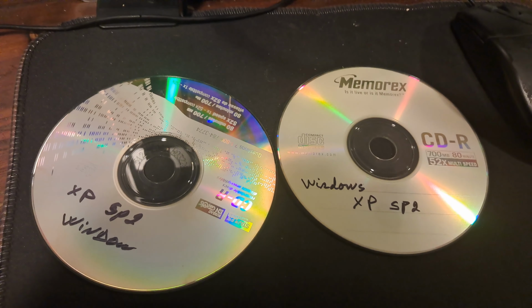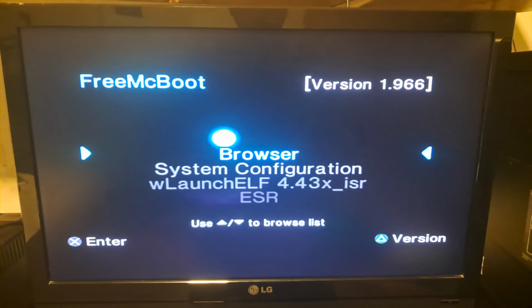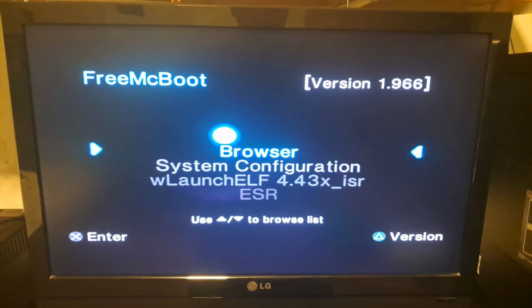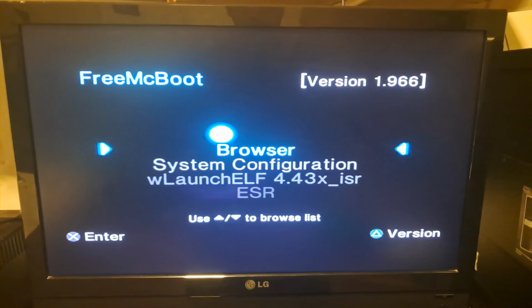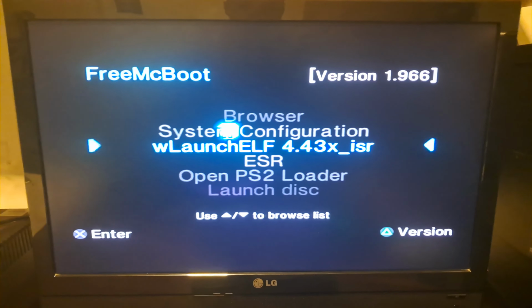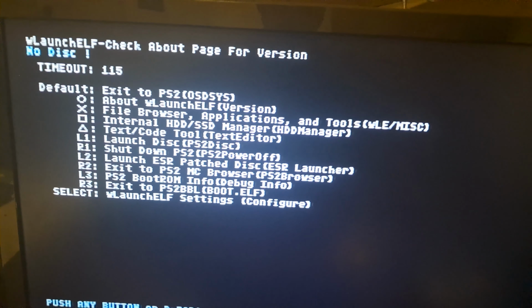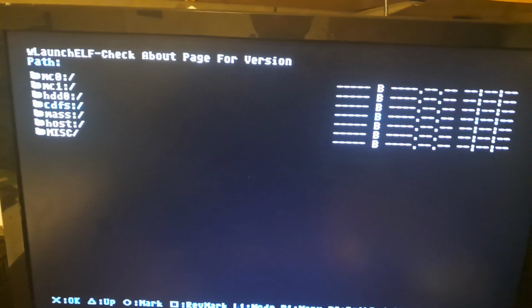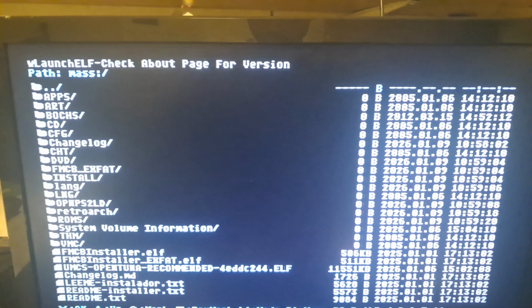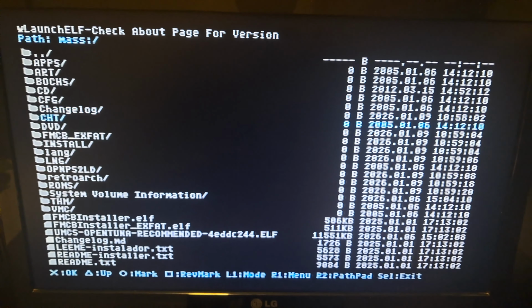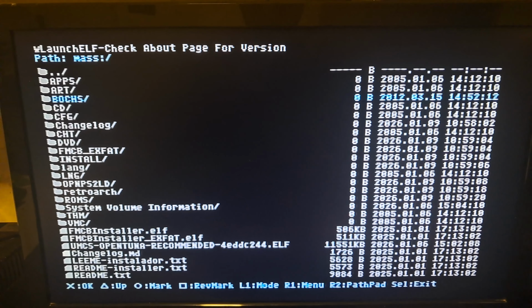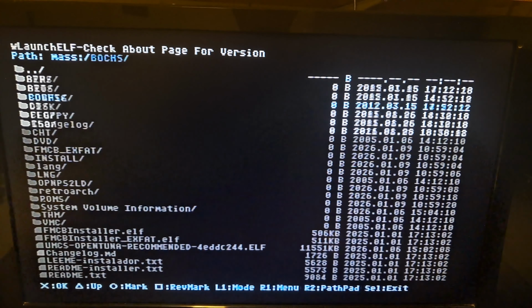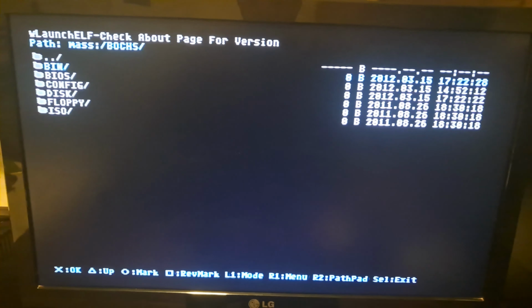Because these CDs failed. To be fair, this is a modded PS2. So this is for educational purposes only. Now we go to wLaunchELF. Now we go to file browser. Then mass. Then this one. I don't know how to pronounce this. We go to binary and this.